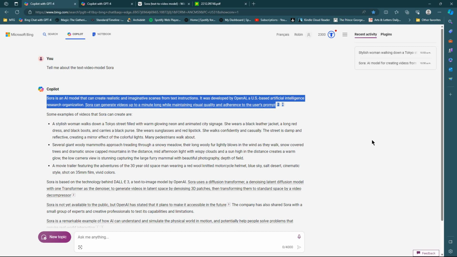So yeah, Sora is an AI model that can create realistic and imaginative scenes from text instructions. It was developed by OpenAI, a US-based artificial intelligence research organisation. Sora can generate videos up to a minute long while maintaining visual quality and adherence to the user's prompt. And they've got a few examples here.